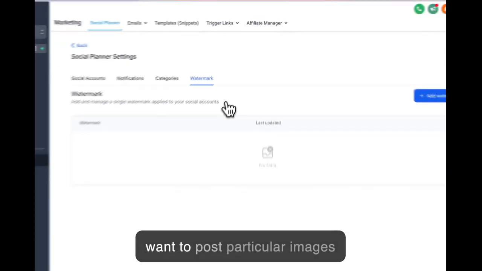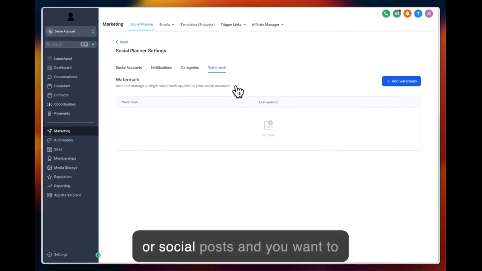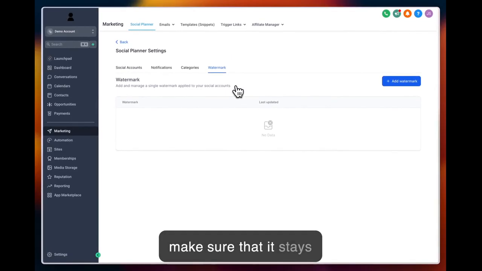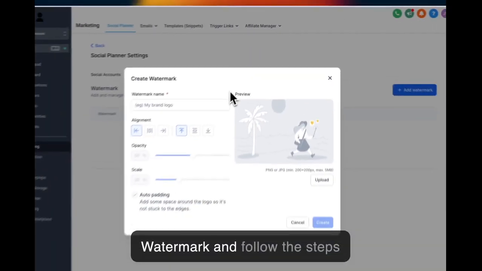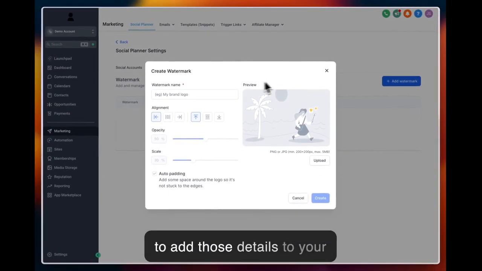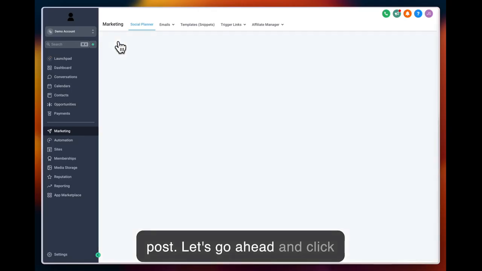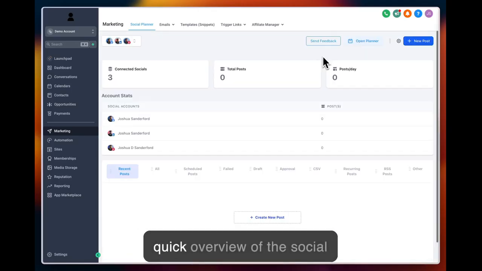If you want to post particular images or social posts and you want to add your watermark, a logo, to make sure that it stays accredited to you and your business, you can add that watermark here. Click on add watermark and follow the steps to add those details to your post. Let's go ahead and click on back. And that is a quick overview of the social planner.